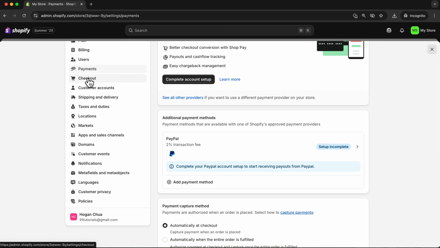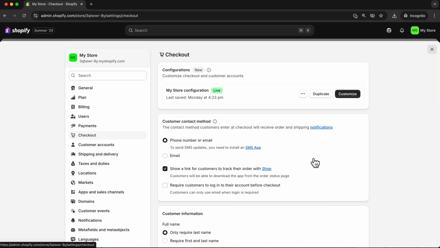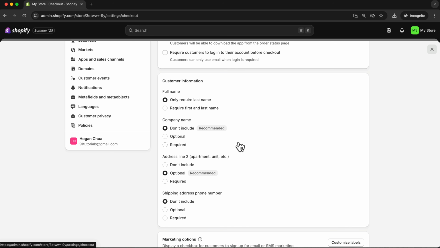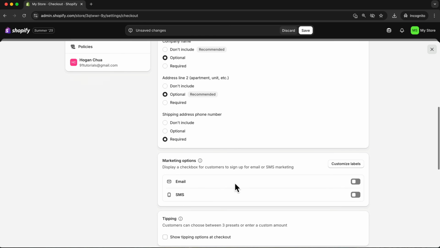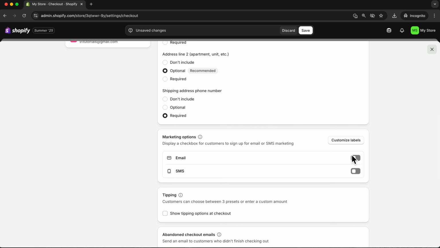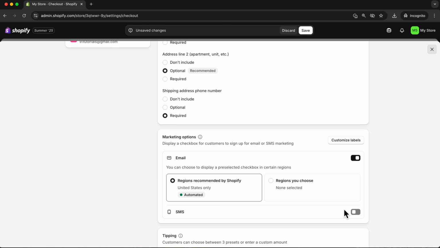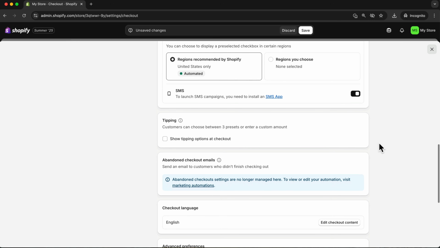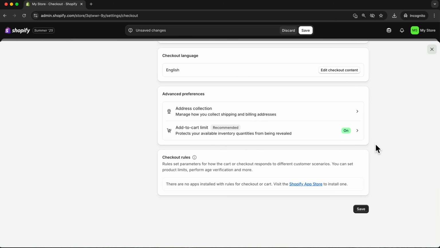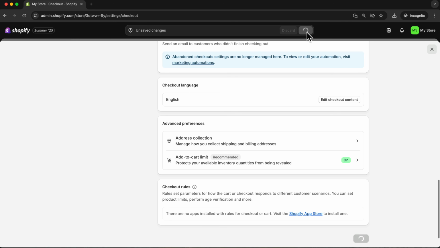Next, we can click on the checkout to customize the checkout. This is where you can edit the checkout fields when people check out. So generally, I do require first and last name. Company name, I normally set to optional. For the shipping address phone number, I normally set it as required because especially if you're selling internationally, you will need their phone numbers. And for the marketing options, I normally enable it. So this basically will enable a checkbox in the checkout section, and people can select it to sign up to your email list. You can scroll down and check out if there's anything else that you would like to edit. If it's okay, then make sure to save.